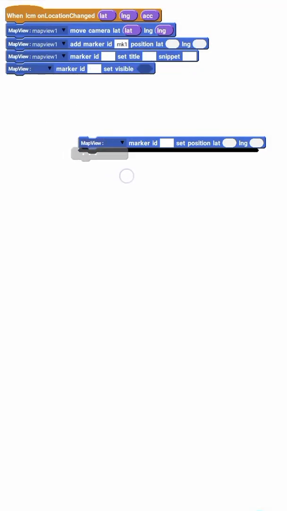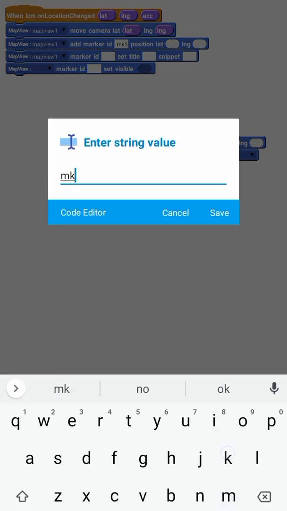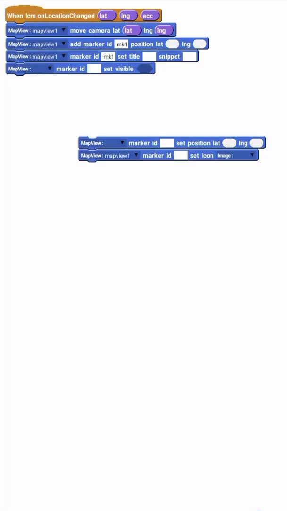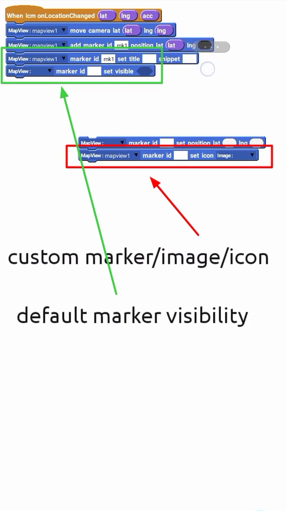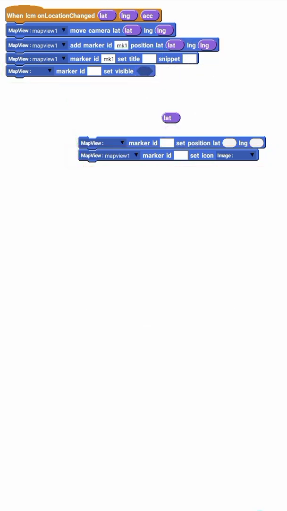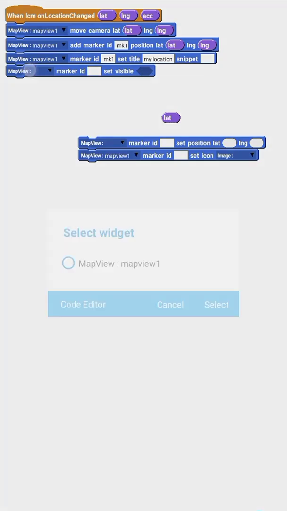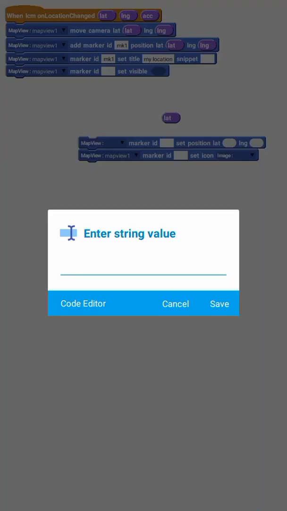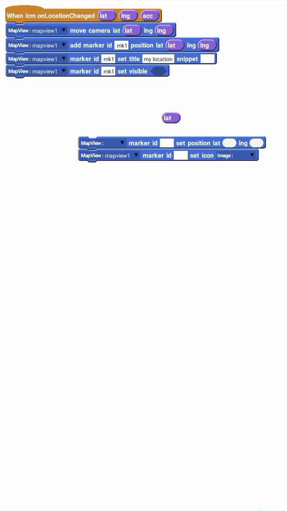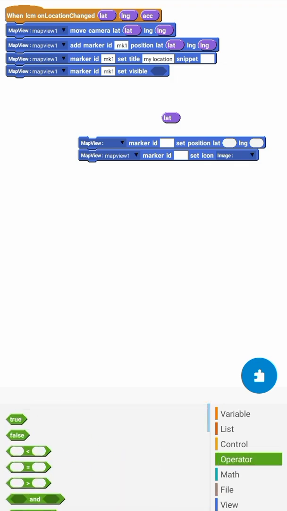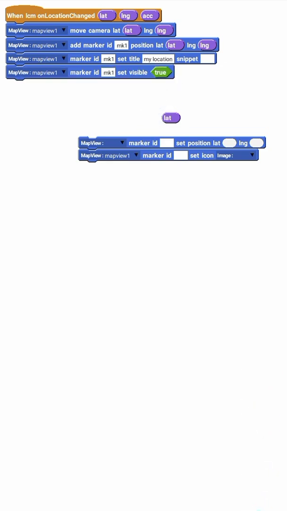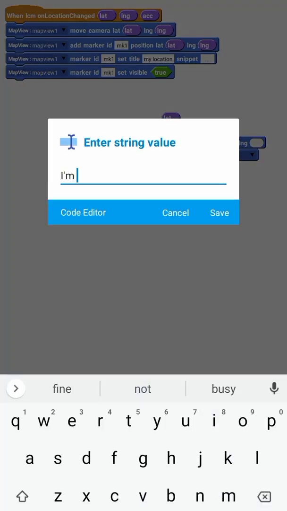And you know, this block is for showing a custom marker. I will use the default marker, so I'm using this block. You can set some title here. Set visibility to true. And in the snippet, you can show some description.